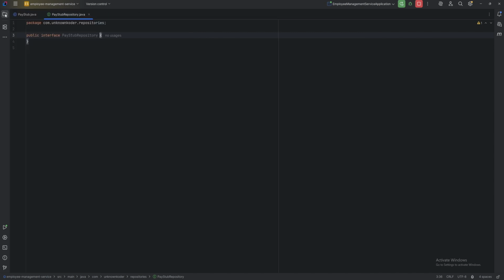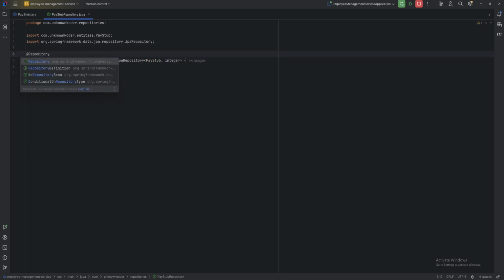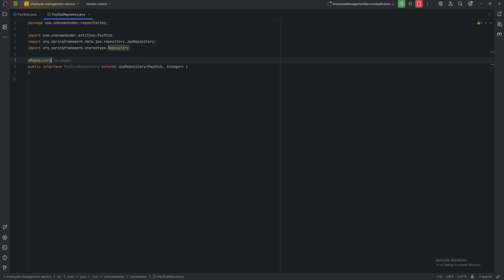Looks good. Let's get rid of our Project Explorer here. And then as always, we want to extend our JpaRepository. Let's import JpaRepository, and then inside of our angled brackets, we want to include PayStub and Integer, because we're going to be fetching type PayStub and the Integer is the ID type. Let's import our PayStub and then come above, and we'll also throw @Repository on it just for good measure. Let's import our @Repository from Spring Framework, and that looks good.